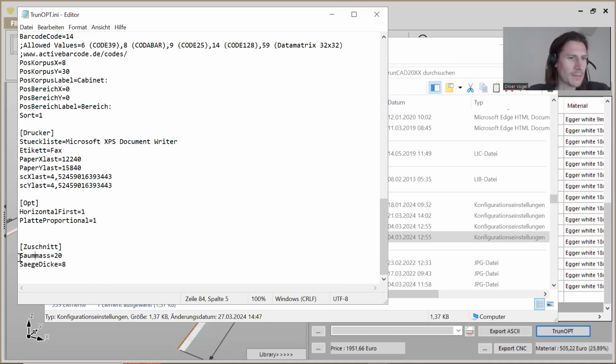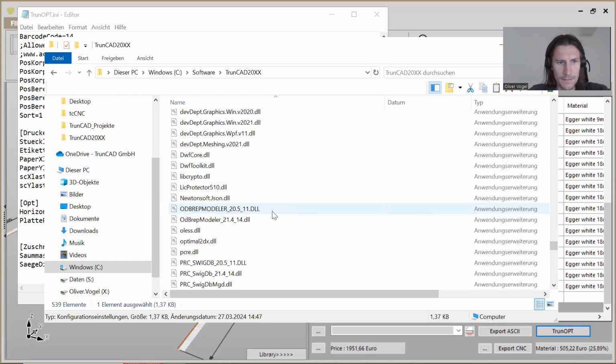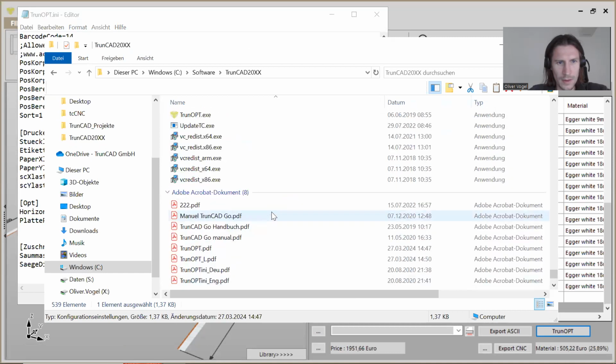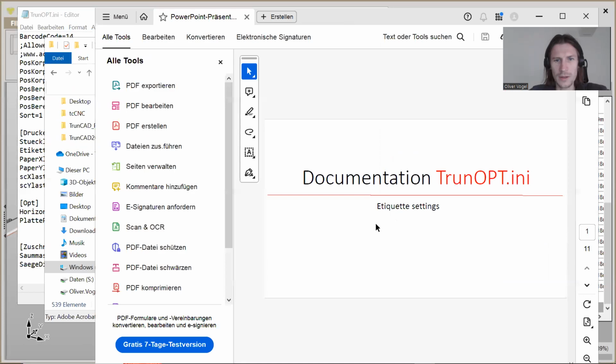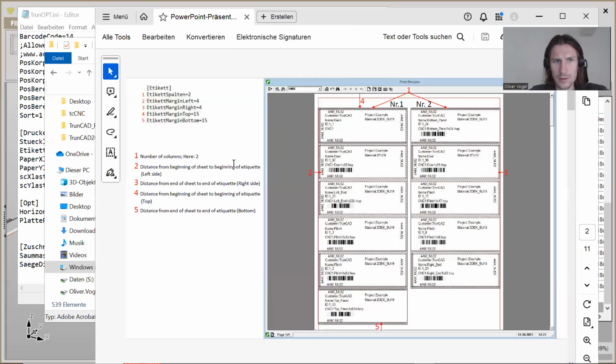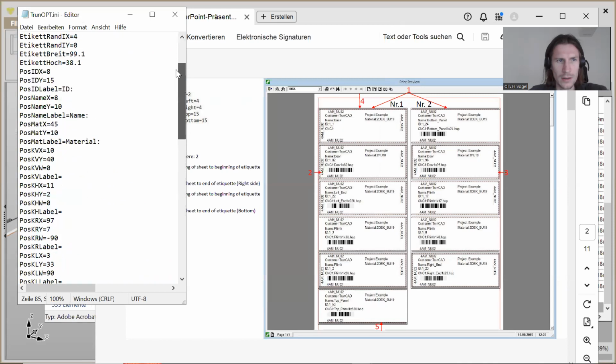And here's the setup of the TrunOPT. Here's the setup of the hem dimension and the thickness. Here is the 20 mm hem dimension around the panel, and that is the thickness of the saw blade. I also show you here in the folder, because we have a PDF file. The PDF file is called TrunOPT English. When we open this, that is a documentation about the TrunOPT file. So you see in here everything important.